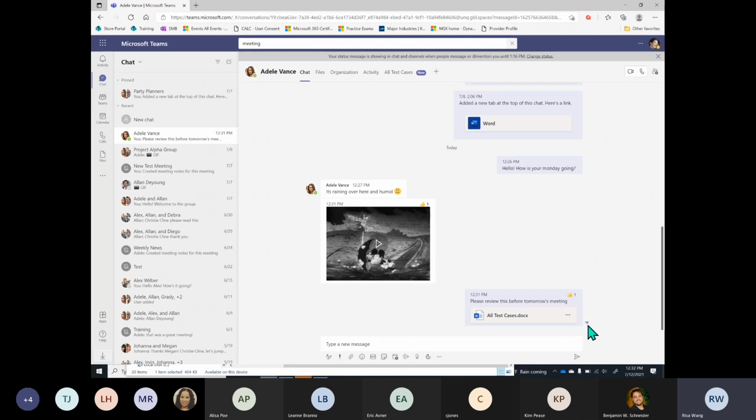Down at the very bottom, you'll see this little eyeball icon. This is letting me know that Adele has seen this message. So if I turned read receipts off, she would not get this little eyeball icon. Or if she turned read receipts off, then I would not see this eyeball icon letting me know that she has read this message.